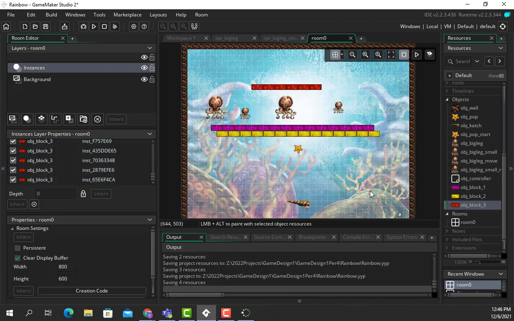So you can make colorful patterns with these blocks, but again, the block colors don't really matter. They're all worth the same, and they all do the same thing. They're just different colors.